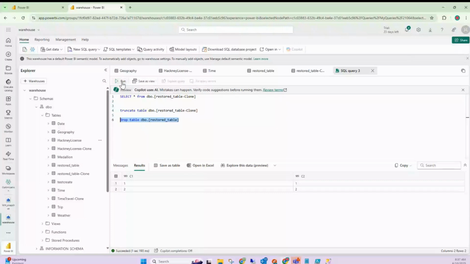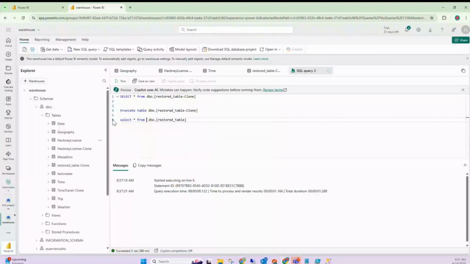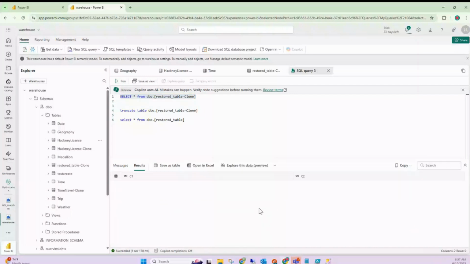Let me drop this table. Now let me try the select query to this table. This would fail, correct? Stating that there is no such object that is present. Invalid object name. Now, in case I execute the cloned version of the table, it's in truncated state, because I had truncated the table.